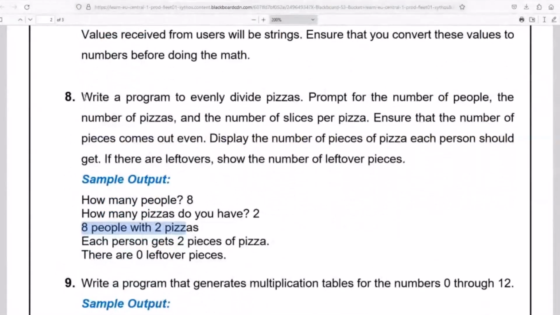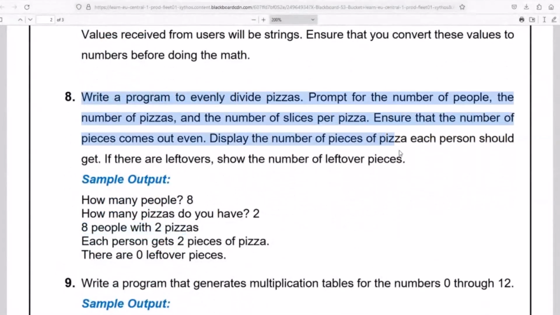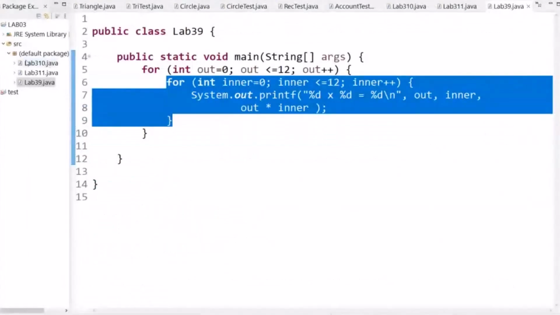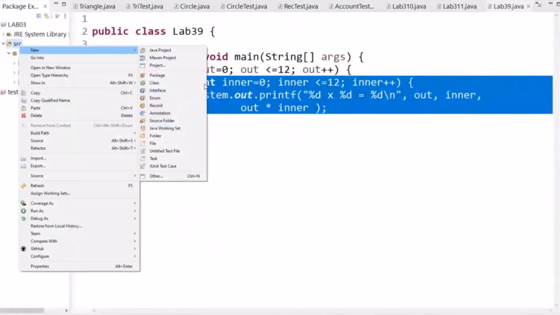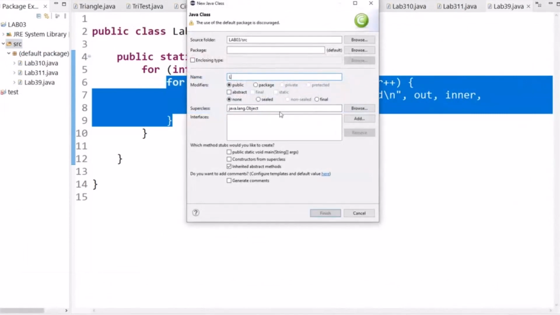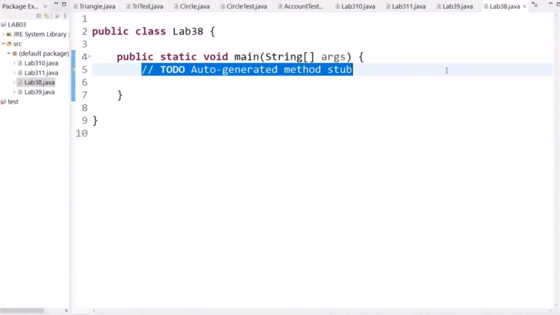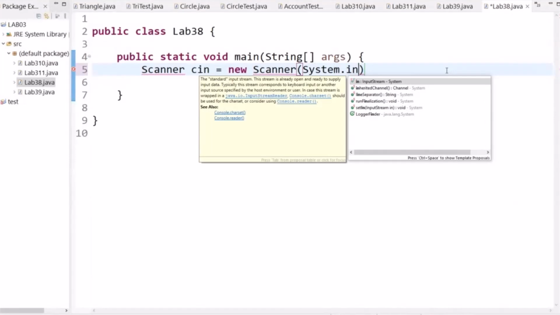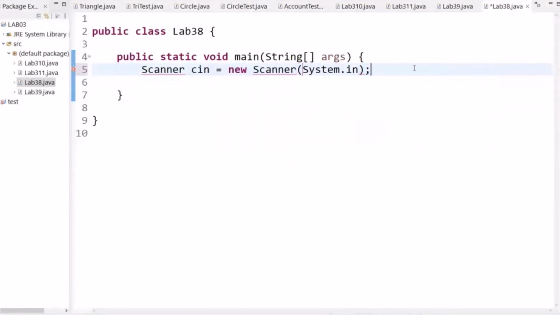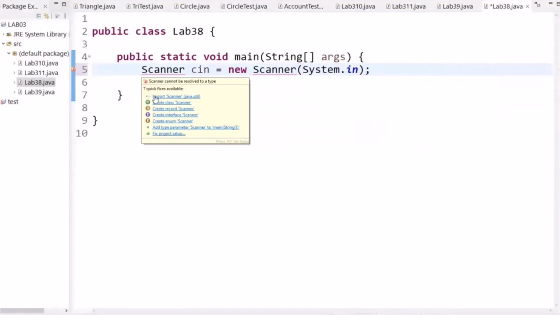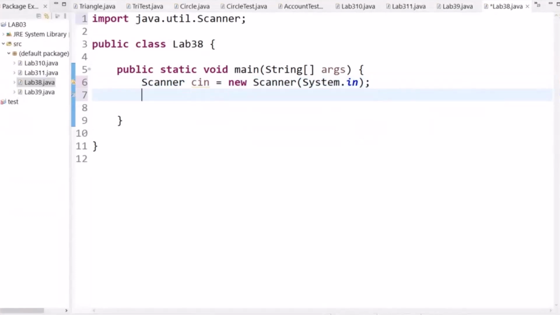The question is question 8, class Lab 38. Let us remember the question needs input from the user, so we need a Scanner cn equals new Scanner(System.in), and make sure you import it by coming here: import java.util.